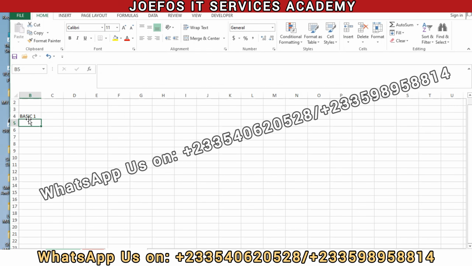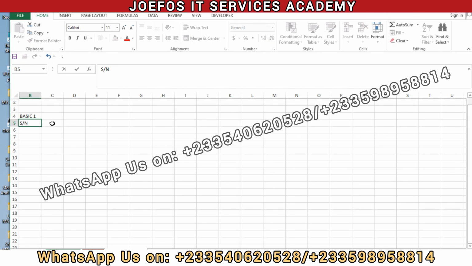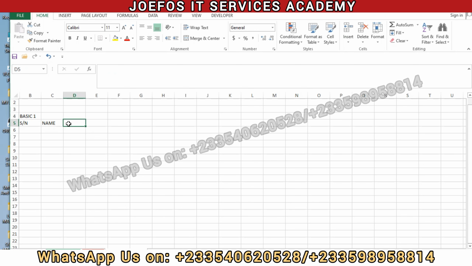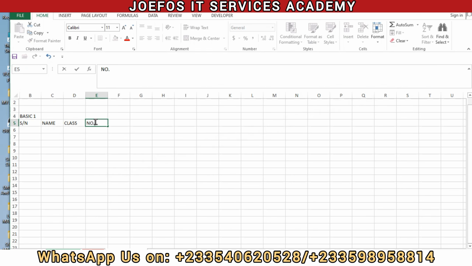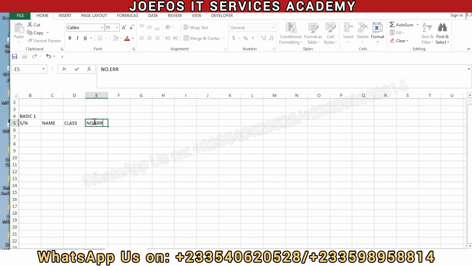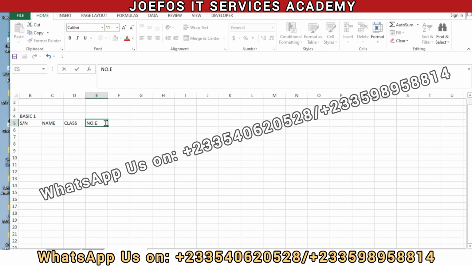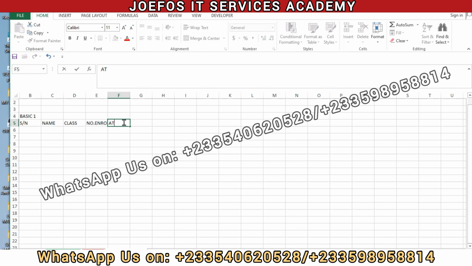Then under that 1 we come to student number, then name. After that, we move to class, then number enrolled, the number of students enrolled in the school. Then we move to the next one, which is going to be attendance.